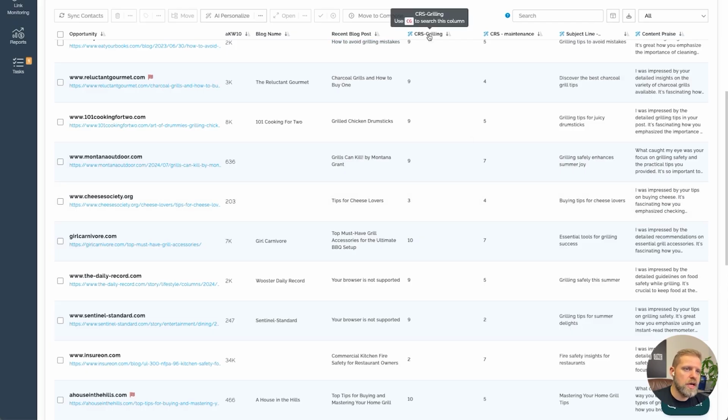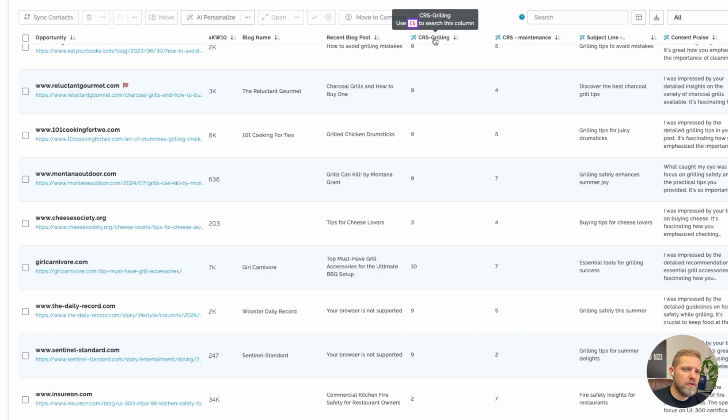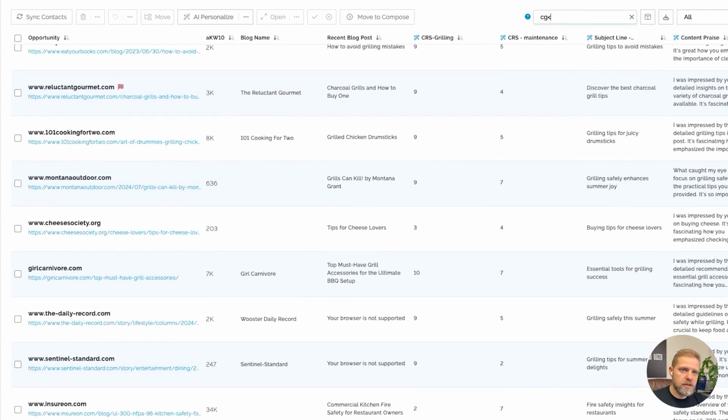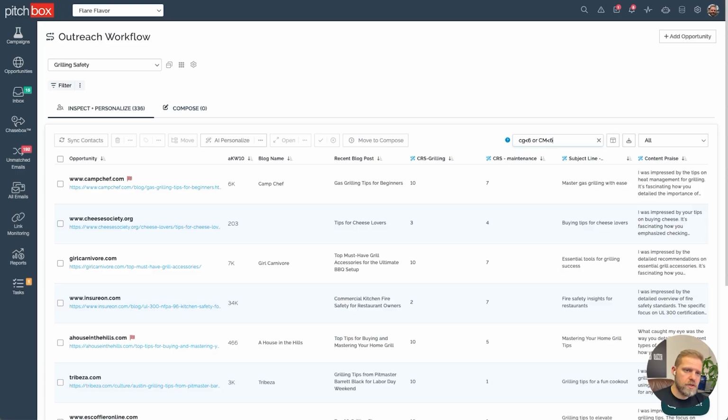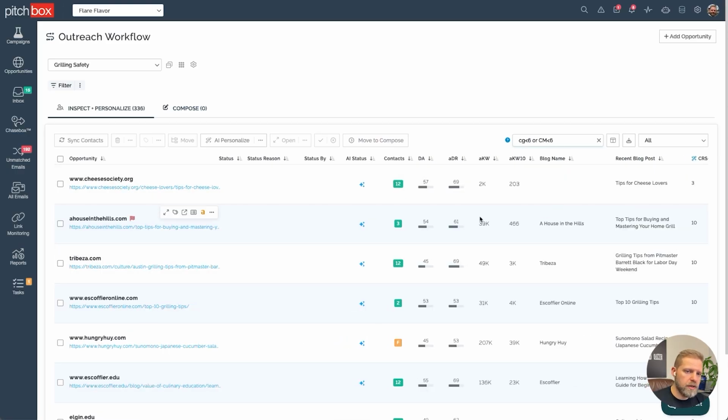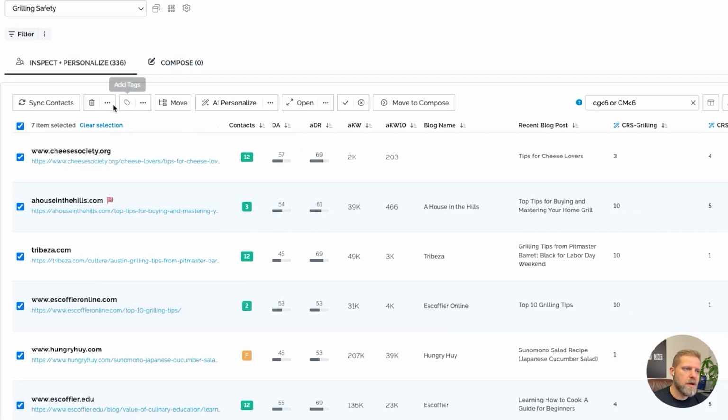Now, if I hover over my fields, Pitchbox will give me abbreviations. For this one, it's CG. And I'll say anything that is less than 6, or CM is less than 6. Now I have a bunch of sites that don't meet my criteria. I'll select all of them and I'll click on delete.